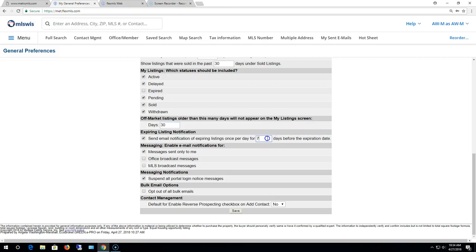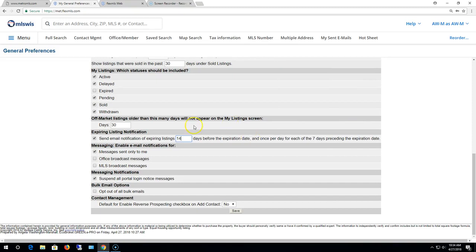You can change that. So if you change it for any days that's more than 7, let's say you do 14, your options change. So now send an email notification of expiring listings 14 days, or if it's anything over 7, you'll get this: 14 days before the expiration date, and once per day for each of the 7 days preceding the expiration date. So I would get an email on that 14th day. If I didn't do anything with that listing, then once it's 7 days from it expiring, then I'll keep getting an email until it expires out. Unless on the 14th day, somewhere between there and the 7th day, I've extended it out, then I won't get those other emails.